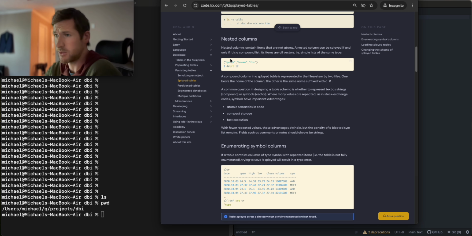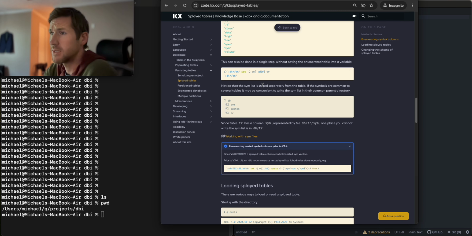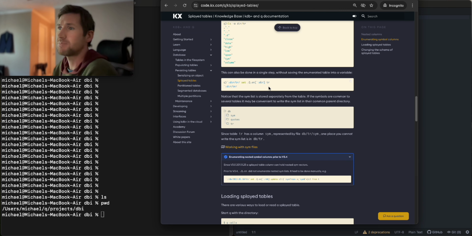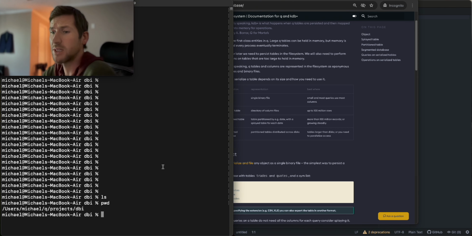And we can see here when we're dealing with splayed tables, sometimes multiple files are stored for the same column and they have the same name, except one has a hash at the end of the file name. And we know this sym file is created within the database root directory, and it's for enumeration, symbol enumerations for all tables.